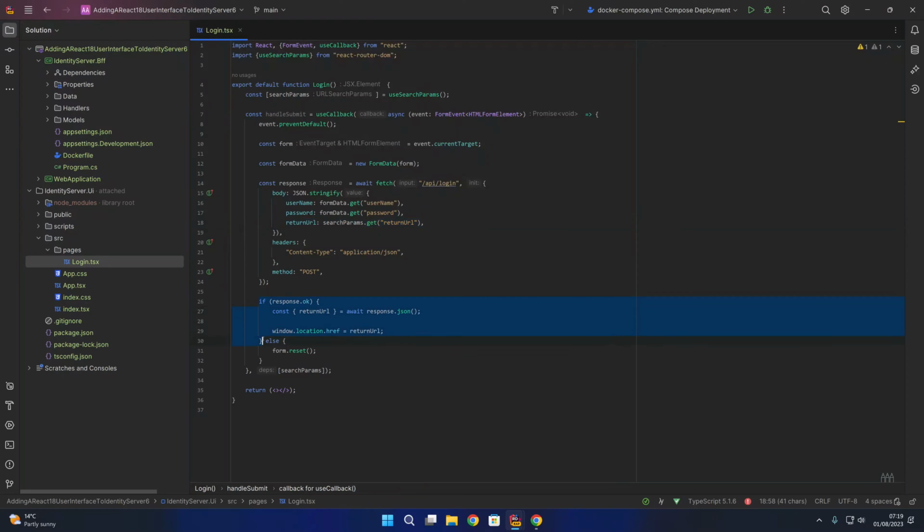And then if the response is OK, in other words, we have a successful sign-in, then we are retrieving the return URL from the API's response and then redirecting the browser to that return URL. Otherwise, if the request is not successful, i.e. sign-in has failed, then we are resetting the login form in order to allow the user to try again with other credentials. And again, in that else block, as I said earlier, you may wish to add some custom logic to display some sort of login failure message in your application.